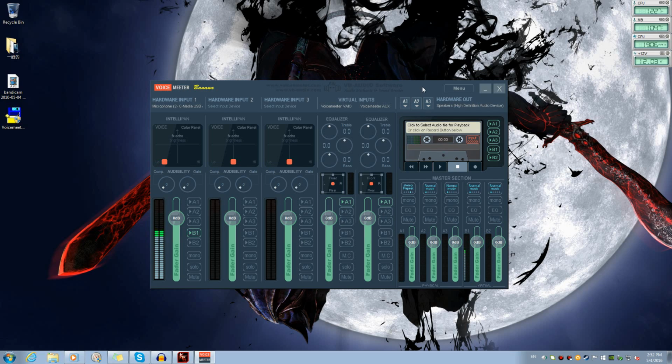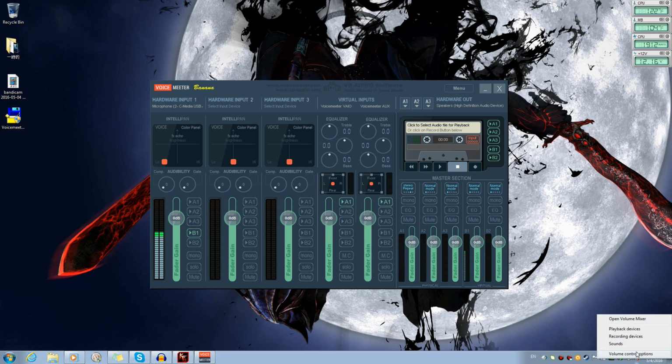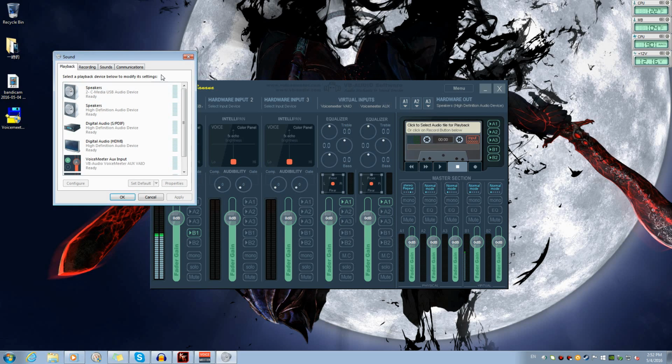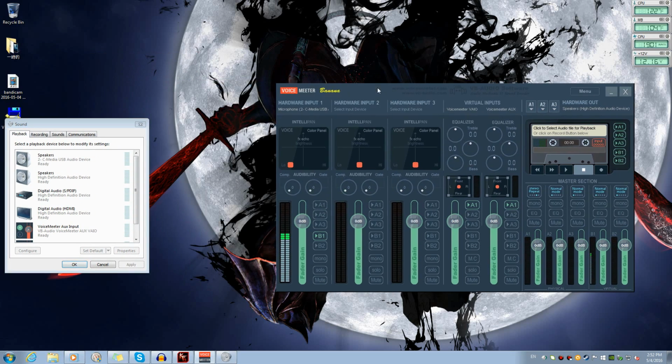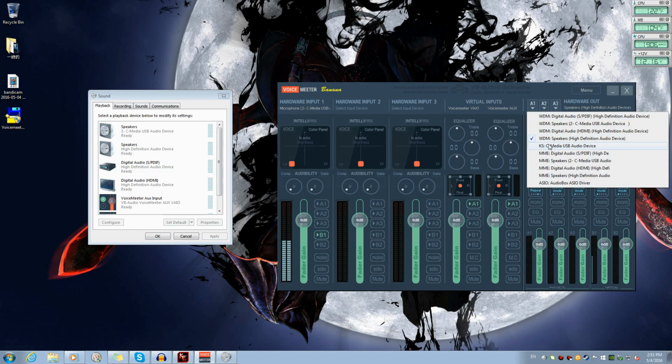Now, if you're not really sure which audio device you should set, then go ahead into your playback devices. Do this before you install Voicemeeter Banana. That's why I told you to watch the whole video first, and see which audio device you have set as default. Because you'll notice these are the ones I used to have as default: speakers, high definition audio device, and that's what I have set in A1, speakers, high definition audio device. So make sure you have it set to what your default was before you installed Voicemeeter.